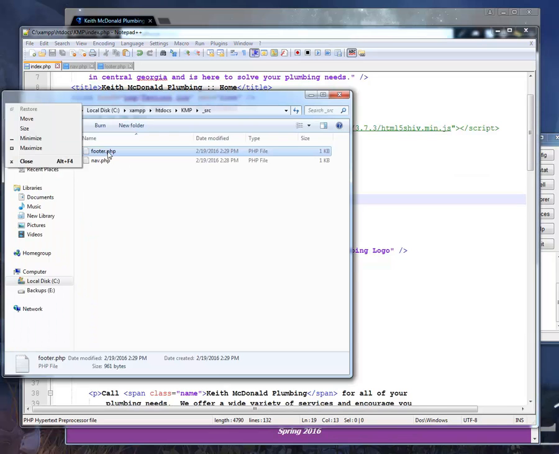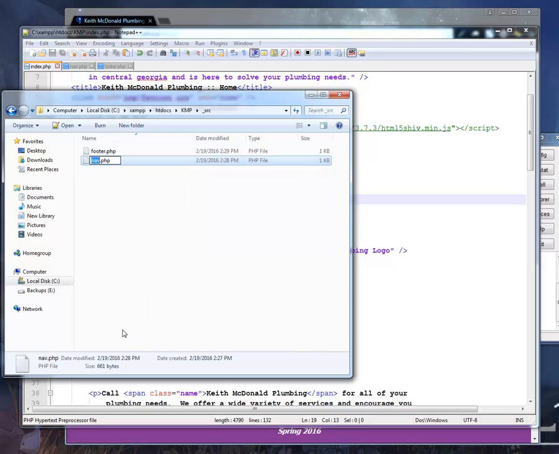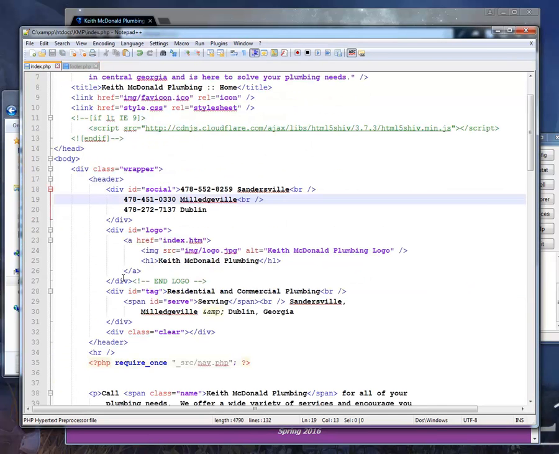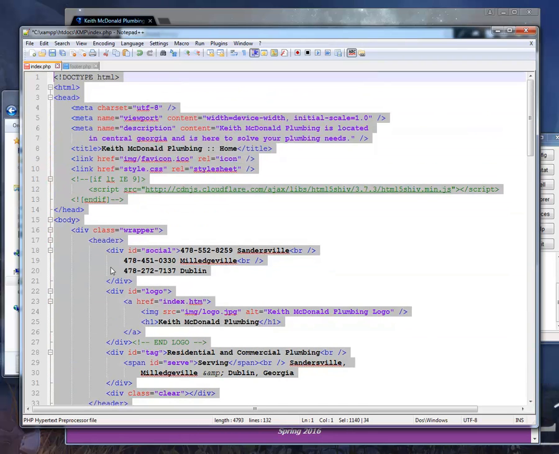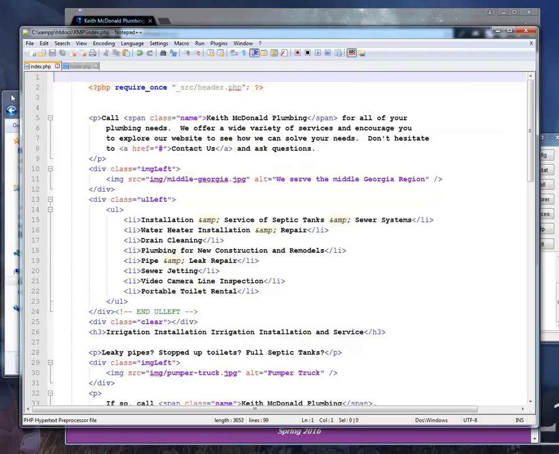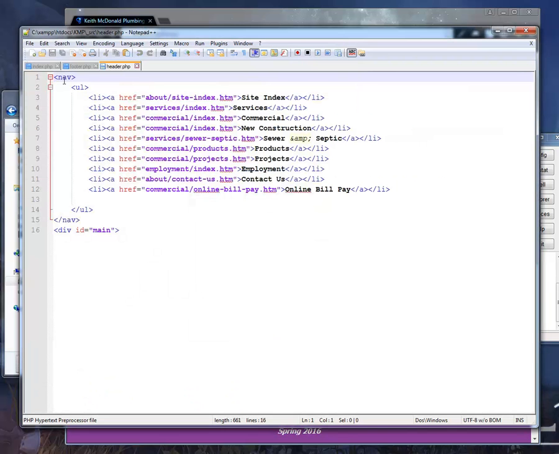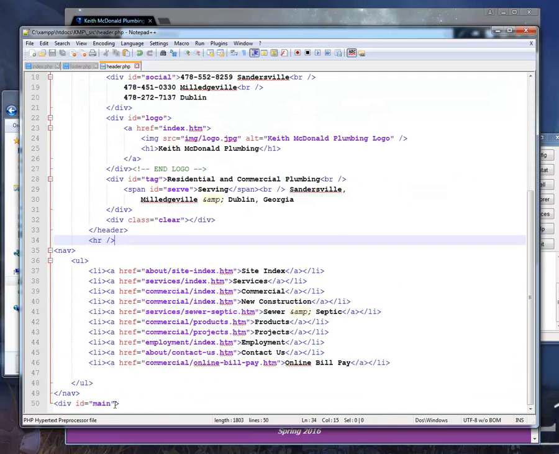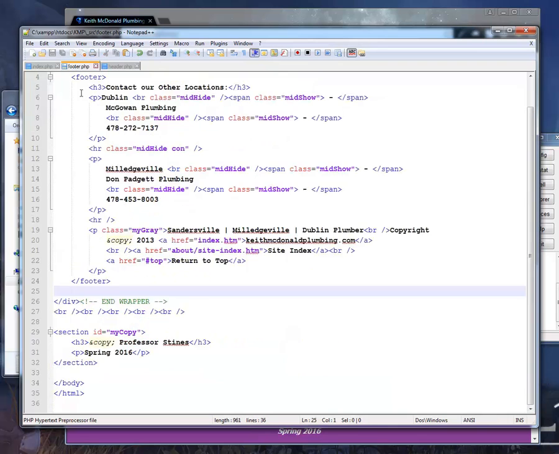Let's just change the name of it to header, and change this to header. And just go ahead and copy the rest of that out and cut it. That goes above. So essentially header is all the way down to the starting main tag, and footer picks up where the main tag closes and then does some other stuff.